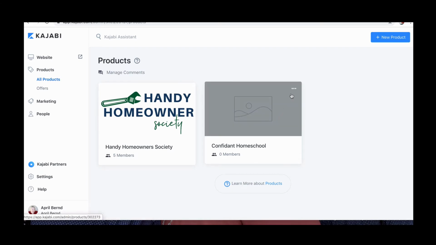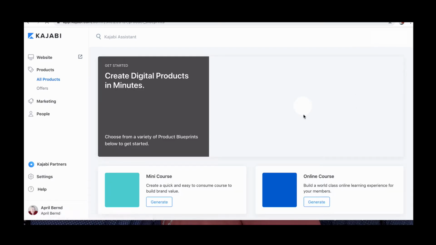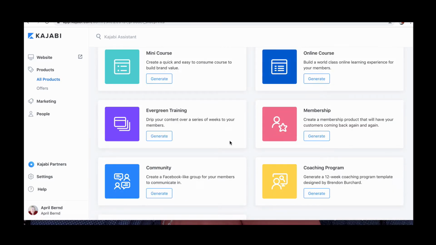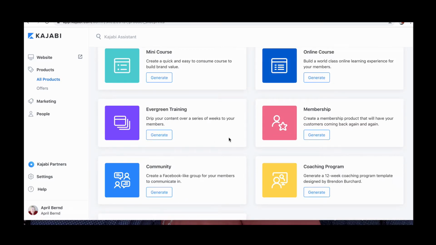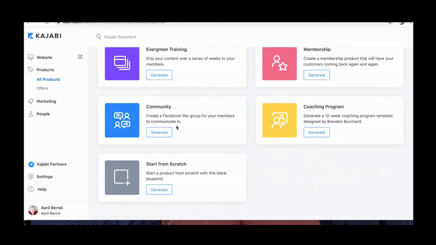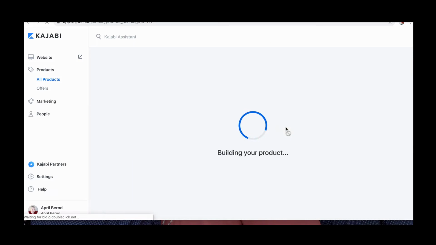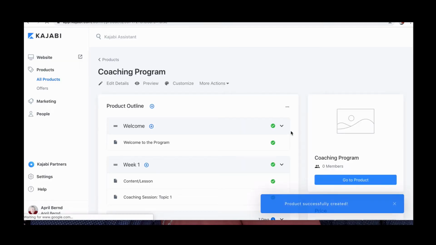Products. You can create a new product. Now what these are, you can do a mini course, an online course, membership, evergreen training where the content's drip-fed over weeks. You can create a community, so it's like a Facebook group, but not on Facebook, or like a 12-week coaching program. Let's do the coaching program. And I'll show you what's inside, how easy it is to create the membership site or the coaching set, anything that you need to set up.